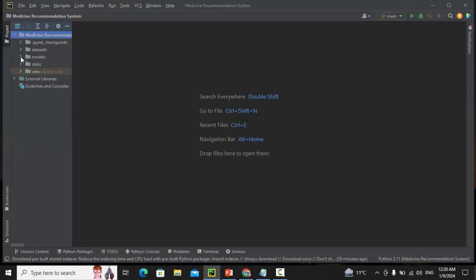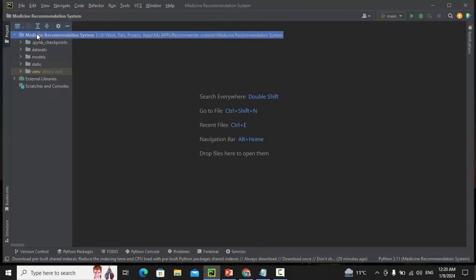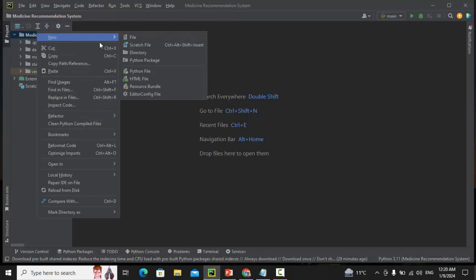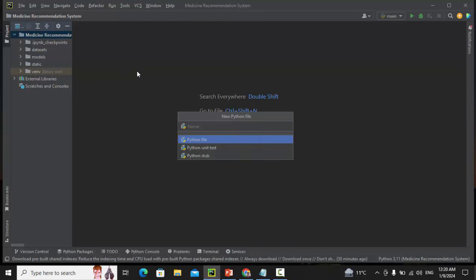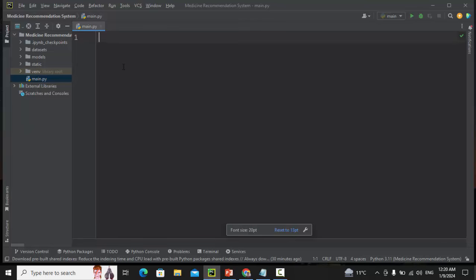After that create another folder by the name of models, in which save the C support vector classifier pkl file that we have saved. Then create another folder by the name of static, and put this image in it. I have shared this image with you. This is the logo for our website. Now I'll go to medicine recommendation, right click, go to new and Python file, and create a main.py file. This is the file in which we will do all the backend code. We will be using the Flask framework for the backend.